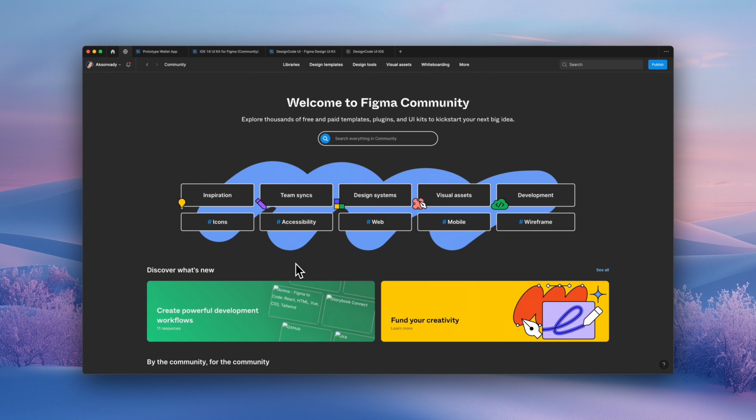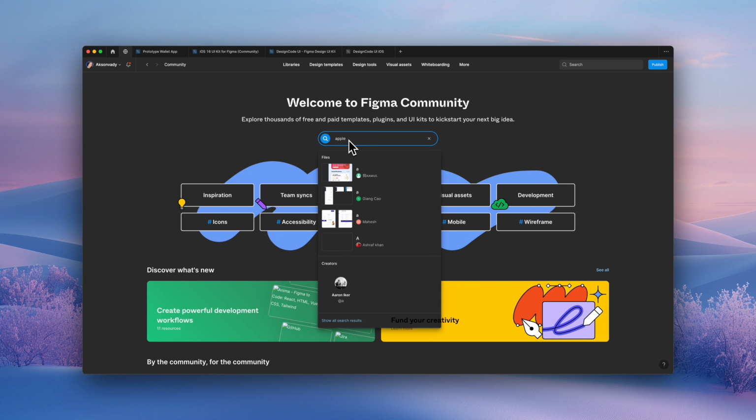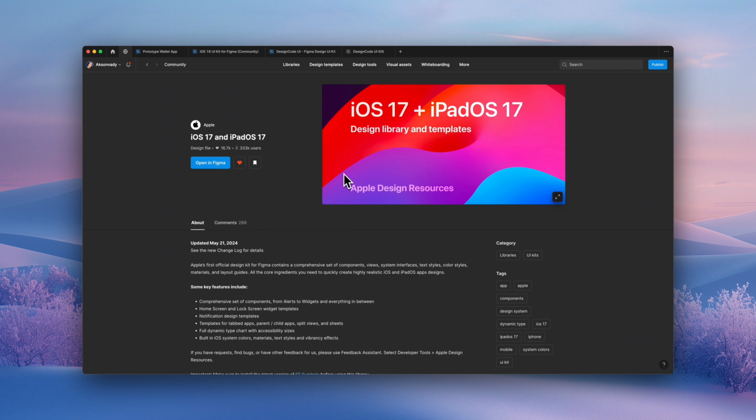In Figma, click on the community icon located in the top left tab. This will take you to the community page where you can find various resources and kits. Use the search bar at the top to type Apple UI kit. You'll see a list of results, with the newest and most relevant kits appearing first. Find the latest Apple UI kit and click on it.